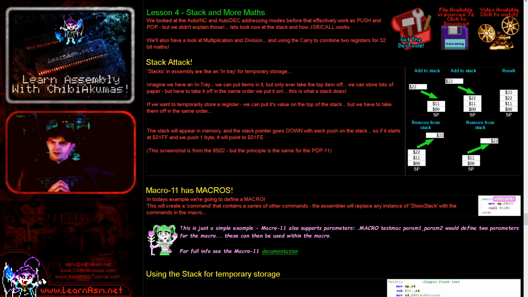This time we're going to be looking at the stack. We're going to discuss what a stack is, just in case you've not come across assembly and stacks before. We're going to look at how one works, how it works with calls, and we're also going to look at some more mathematical commands, ones relating to carries, and also the multiplication function of the PDP11. So quite a few things we're going to be looking at there.